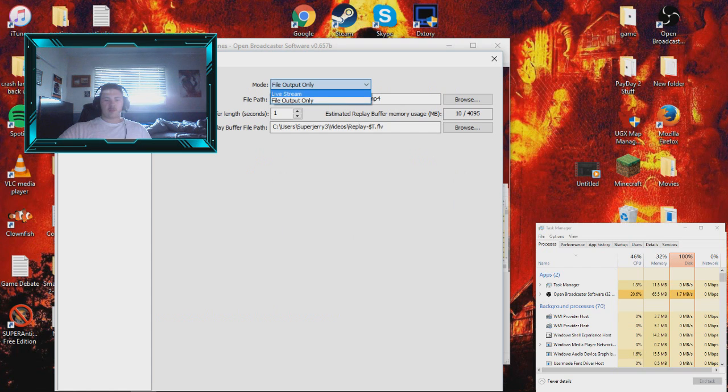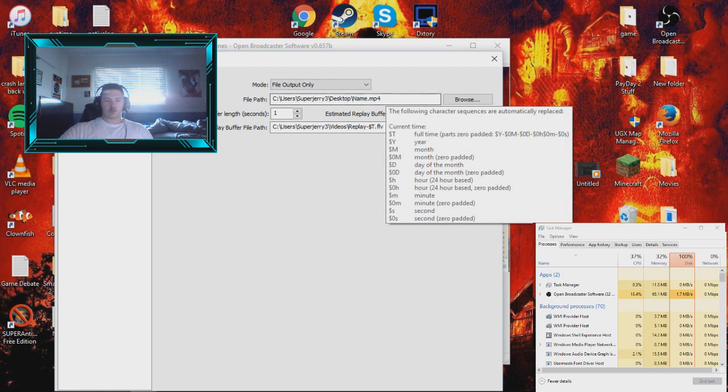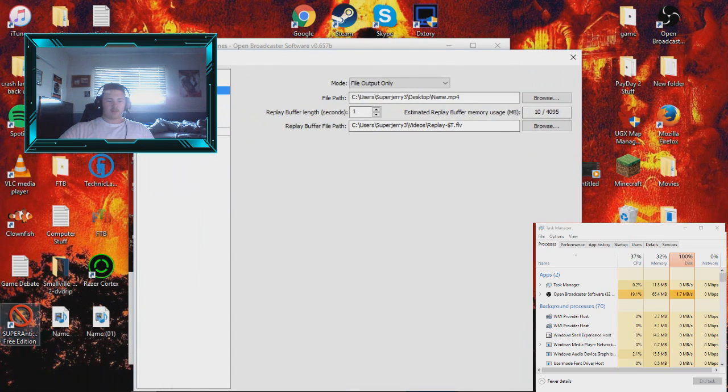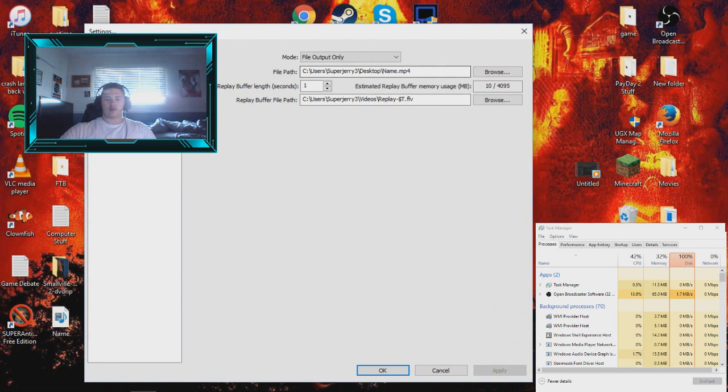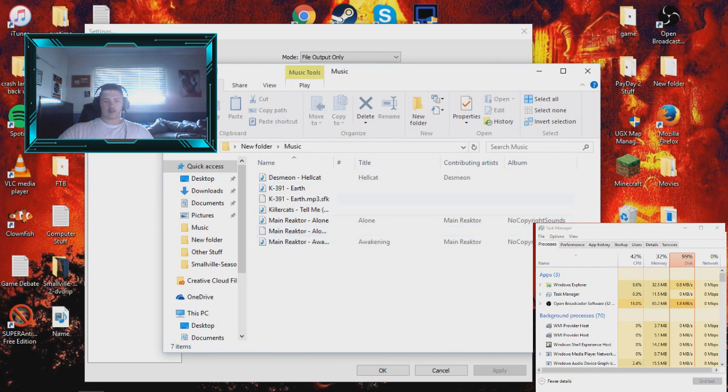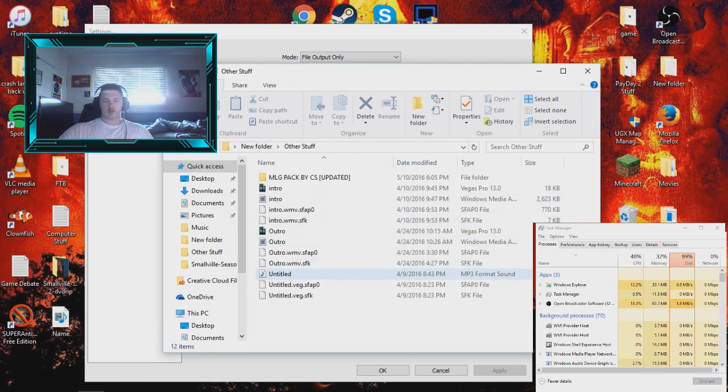Either you can set it up to stream, or you can set it up to record. Now I have mine saved to my desktop, as you can tell down here, only because it's easier to get to. But when I'm recording with DxTory, I usually have it go all in here. I don't know why, but yeah. This is music and all that stuff I use for my game recordings.